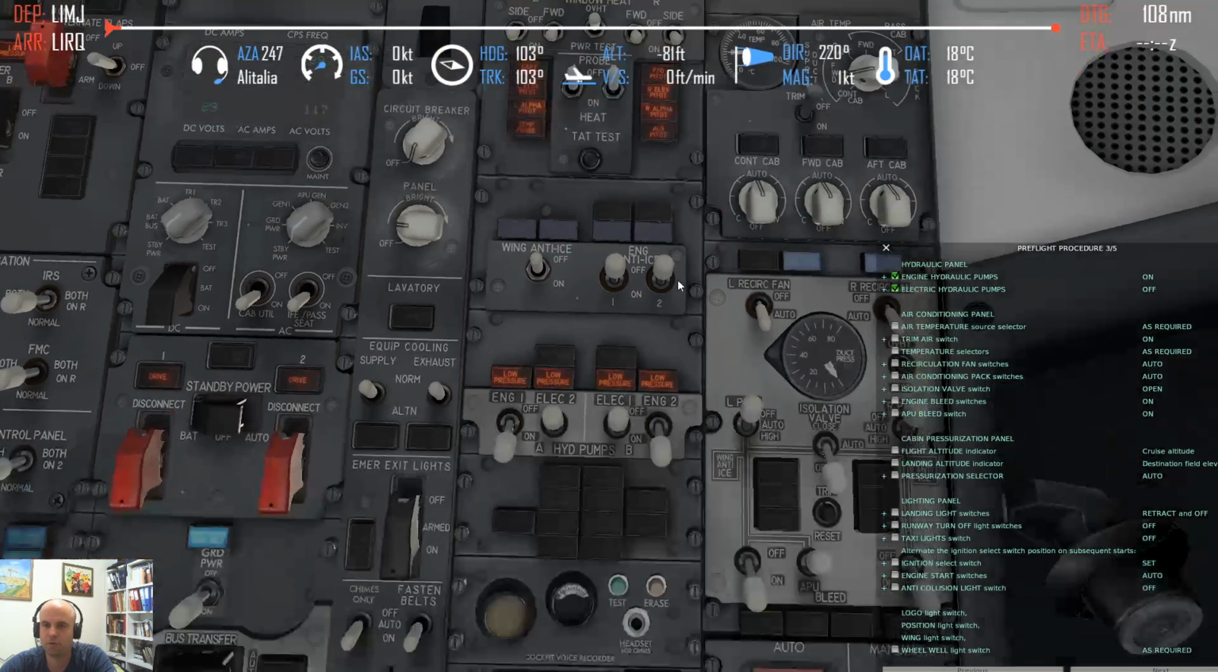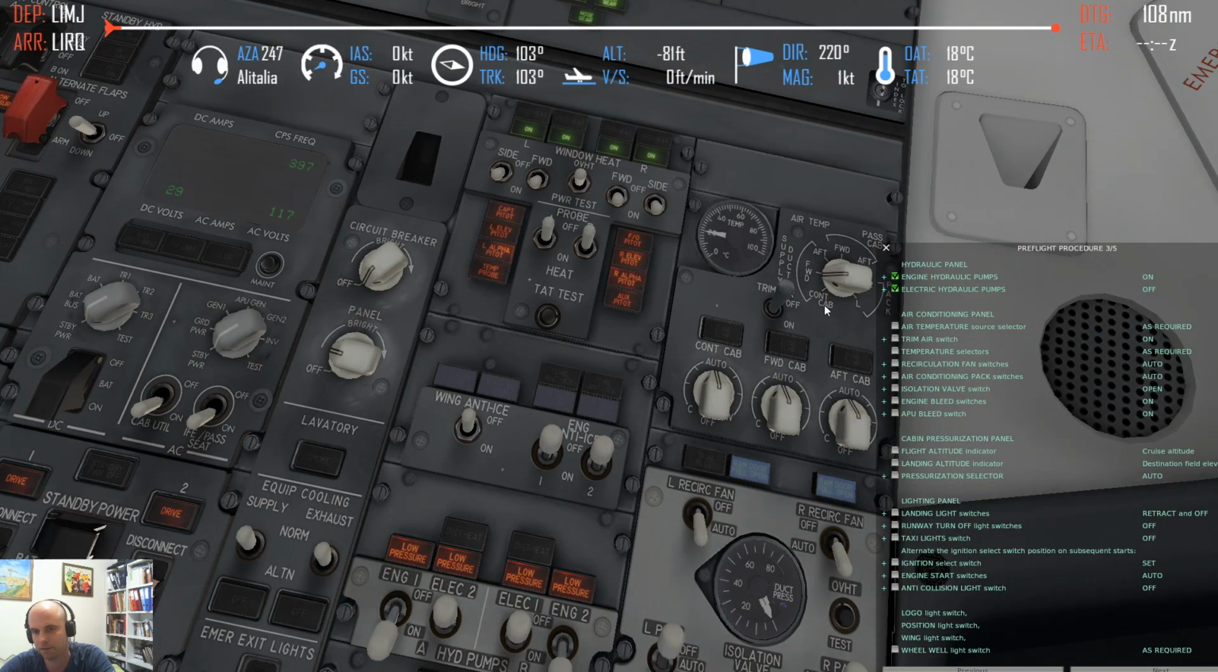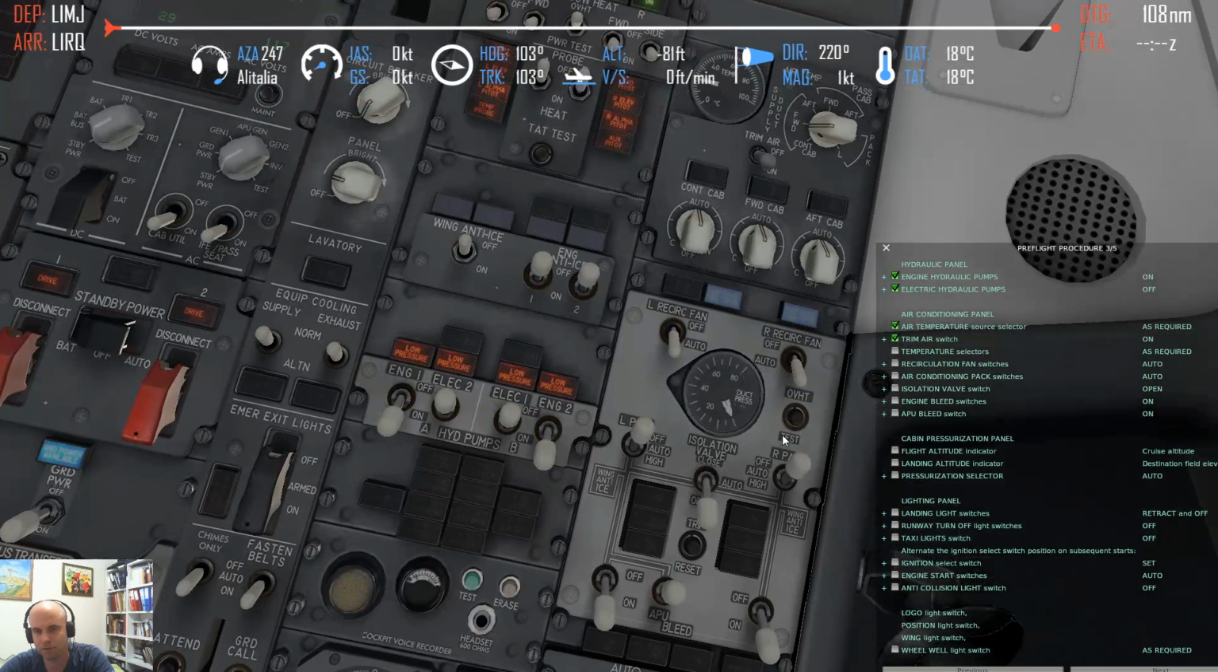Air temperature source selector. So air temperature source selector should be, this I think is the air temperature source selector. Let's leave it for now. As required. Trim air switch. On. Temperature selectors. Temperature selectors, these are the ones I think. Yeah, it should be like this. As required. Recirculation fan switches.